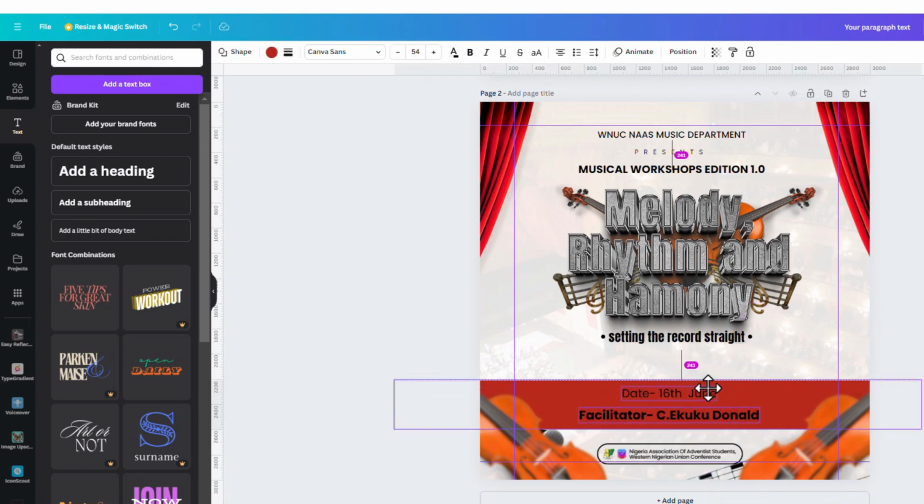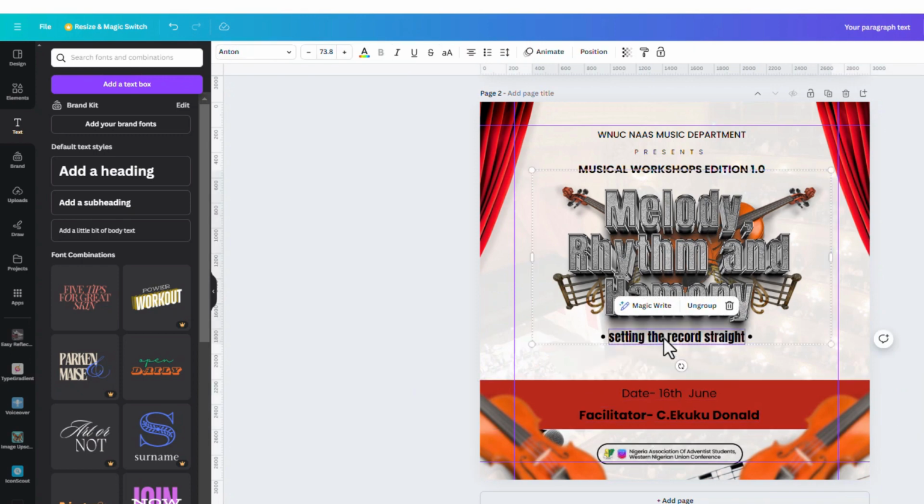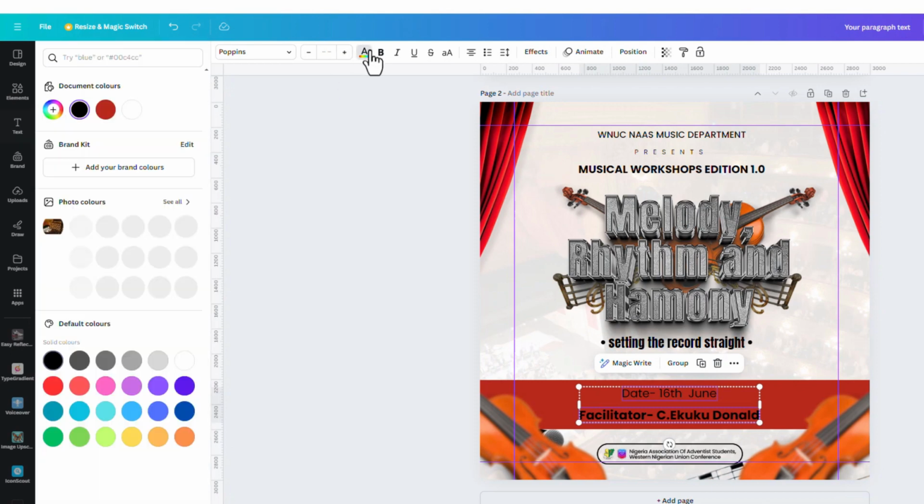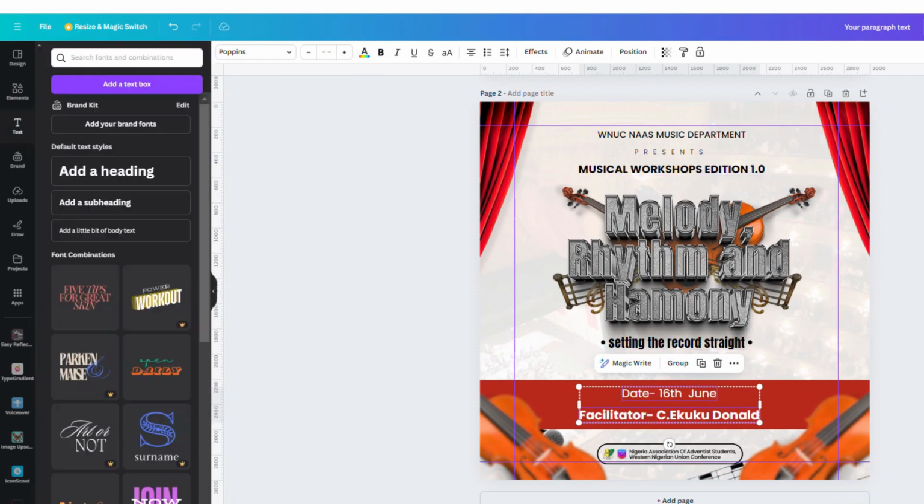Okay, at least so that we can have some white space. Okay, so we can select both of these text and make them white. Let's choose a white color and just make them white, so that they can be visible enough.